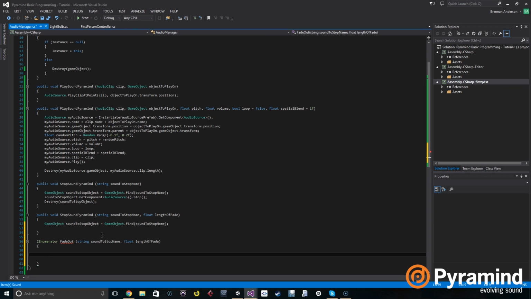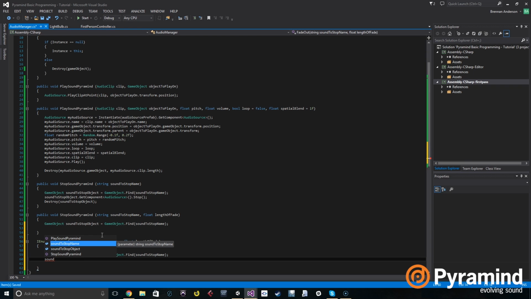So now in our code block, we're going to do GameObject soundToStopObject is set to GameObject.Find(soundToStopName). And now we have to do something a little special. We have to change the name so that if there are multiples of the same sound playing, it doesn't stop the incorrect one and have the other ones keep playing. We're going to use soundToStopObject.name plus equals, in quotations, "fading out".